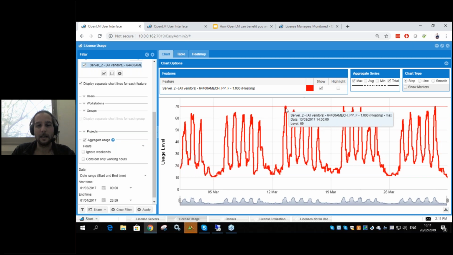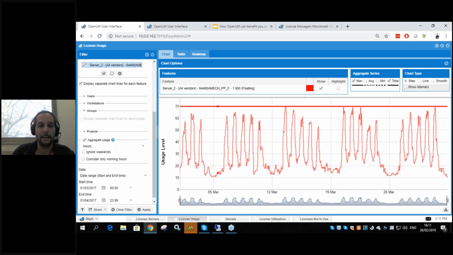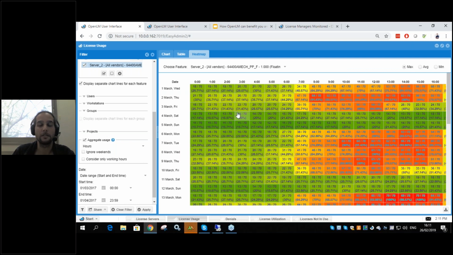Once the license usage gets maxed out, then users start getting denied. But you can get a better understanding of that when viewing the heat map display. So for example, you can see that in the middle of the day during working hours, most of the usage resides. You see that Sundays and Saturdays are basically green. They're basically clear. Not a lot of usage there.